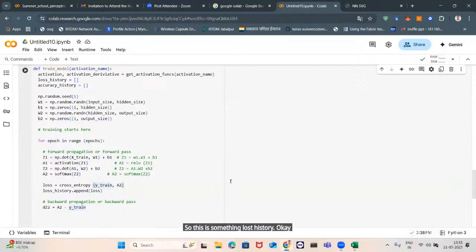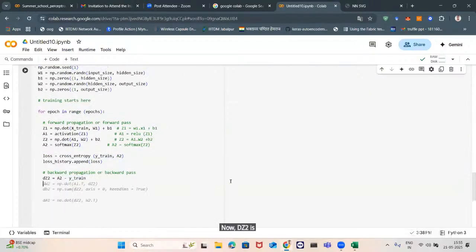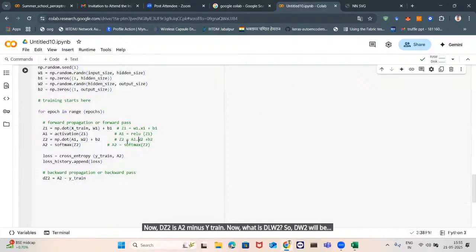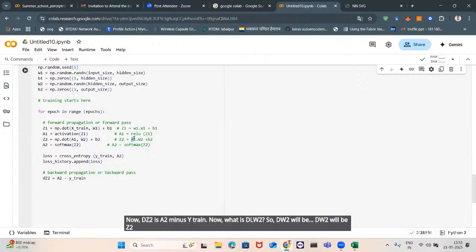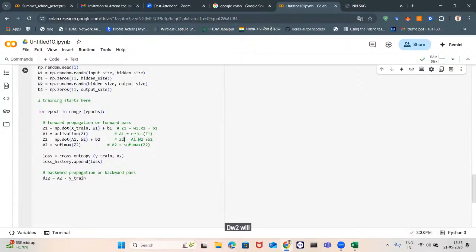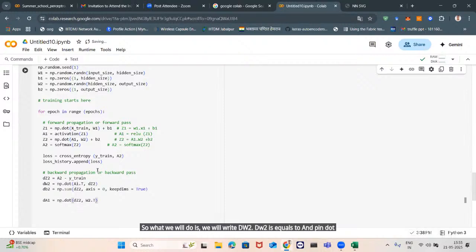Okay. Now DZ2 is A2 minus Y train. Now what is DW2? DW2 will be DZ2 into A1 transpose, because A1 will come this side, so it will be transpose. So we will write DW2 equals np.dot(A1, DZ2). Correct. Okay. DB2 we already know that we need to take the sum. So DB2 is the sum of DZ2 with axis equals 0 and keepdims equal to true.